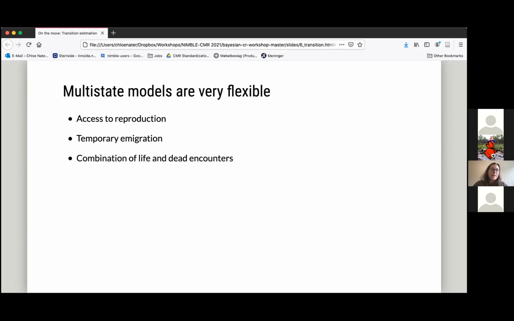And finally, we can also look at combinations of live and dead encounters. And that's particularly interesting for 2 things. One of them is estimation of true survival and emigration rate. And the other one is for studying cause-specific mortality. So individuals dying, for example, due to harvest and due to natural causes.